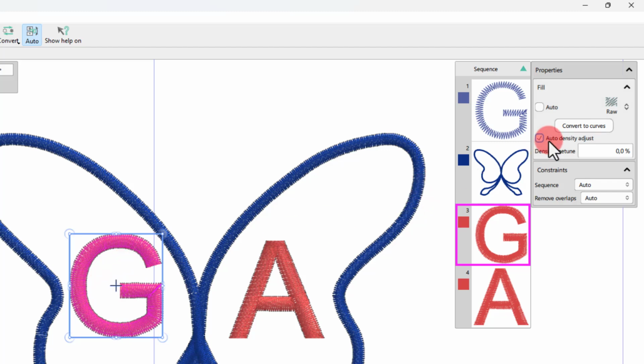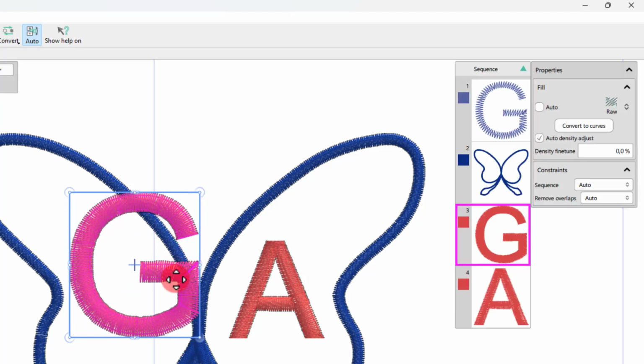The only properties you get with them are auto density adjust and density fine tune. When you enable the auto density adjust option and transform, for example, a raw object, if you scale it up, then the software automatically adjusts the density of the raw part. This happens automatically so that the scaled part has the same density as the original one.